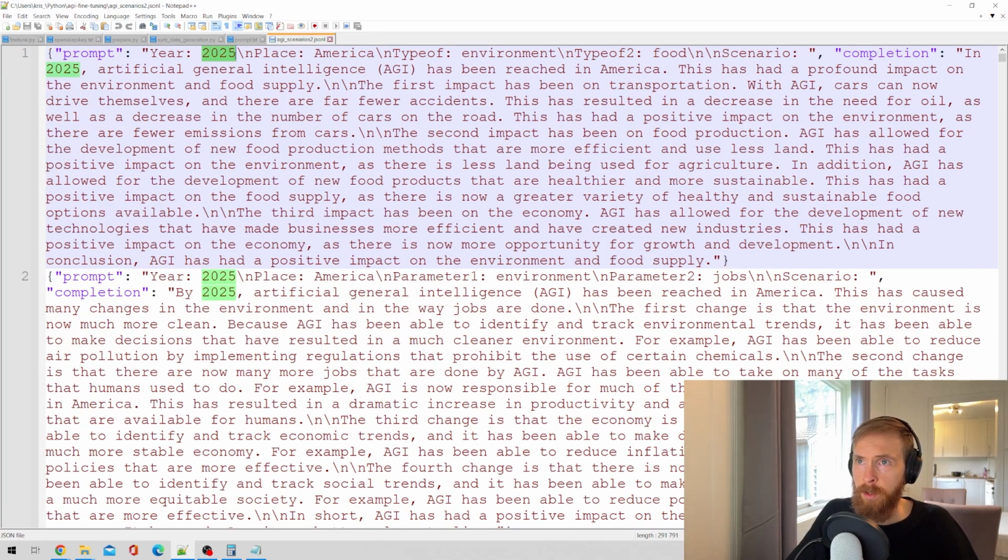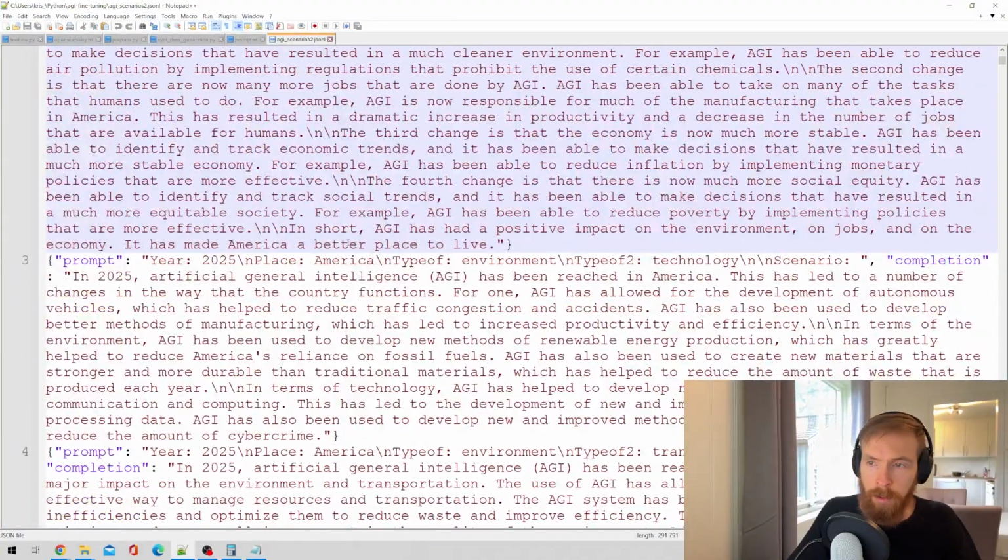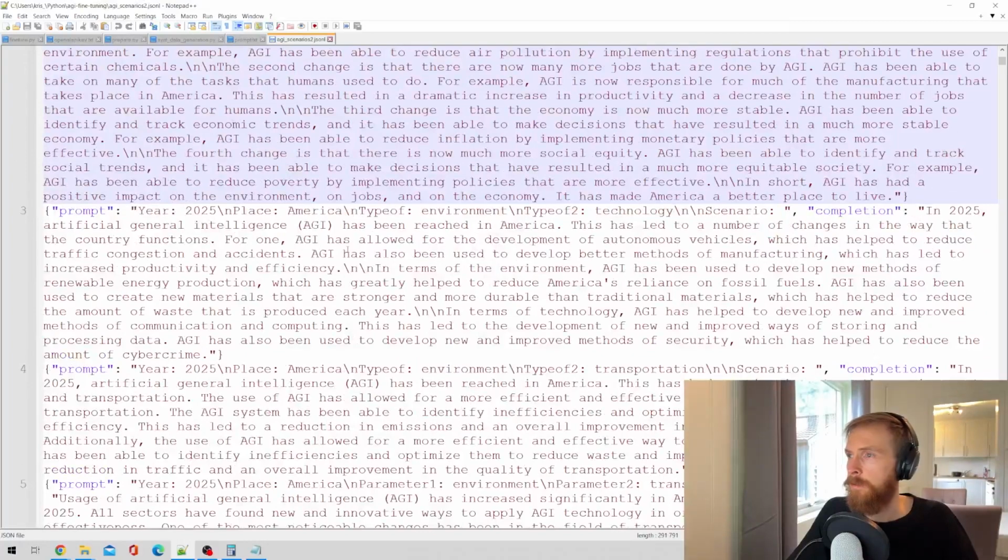You can see it's 2025 in the prompt. It's 2025 in the completion. We have the environment in the prompt and in the completion. We have food in the prompt and in the completion. So this is actually going to be the JSON file we're going to send in.